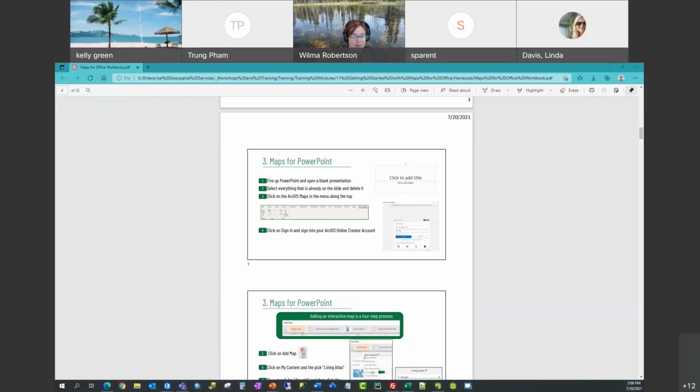There we go. One of the issues that I ran into this morning with a different person is that you need to make sure that you are signed in to your organization's URL. So click on the drop down here.